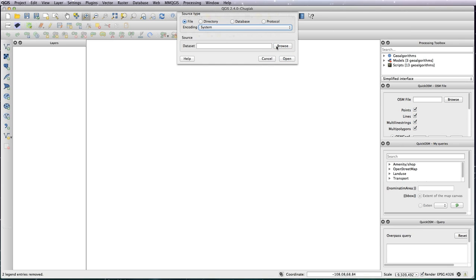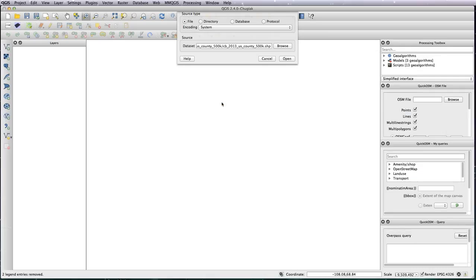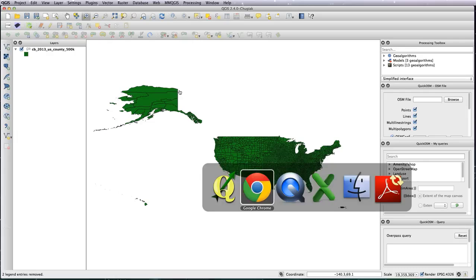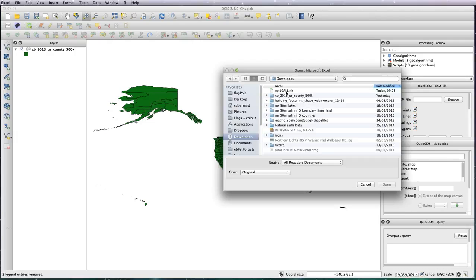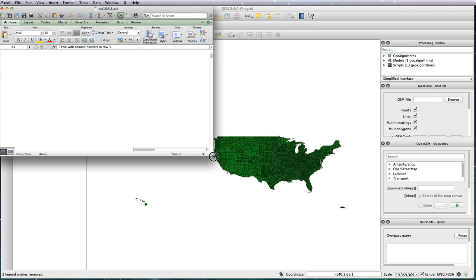So first things first, let's get our shapefile. Load in the shapefile. So there's our county shapefile. And the next thing we want to do is open up the XLS file in Excel. So let's open that up.